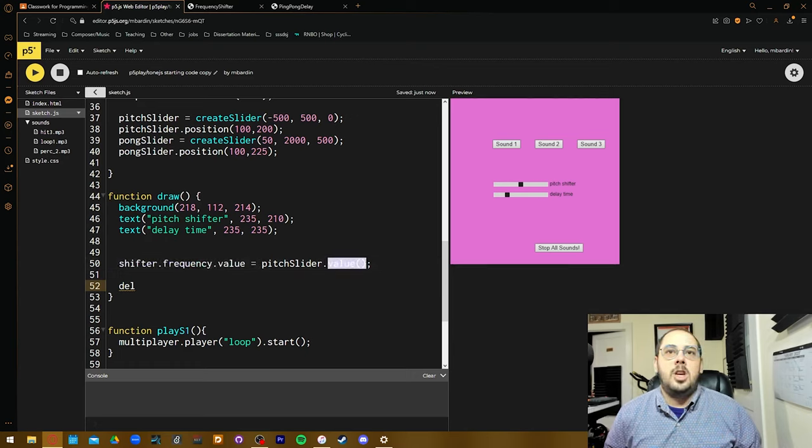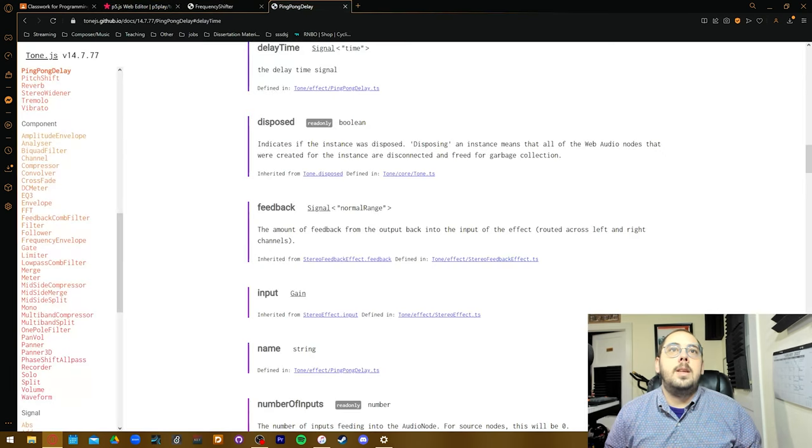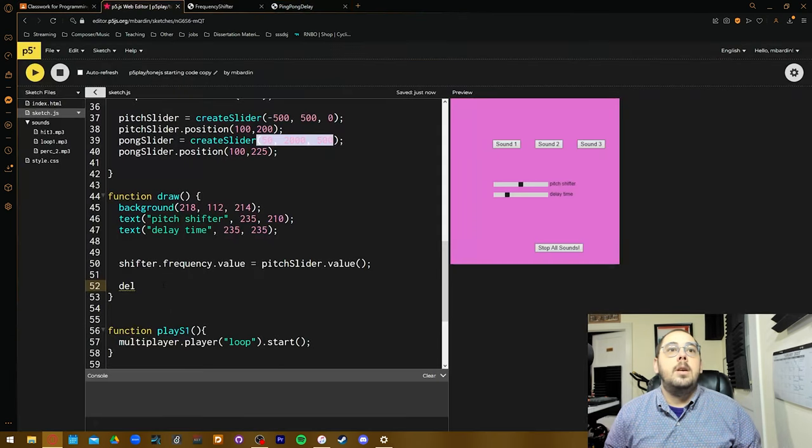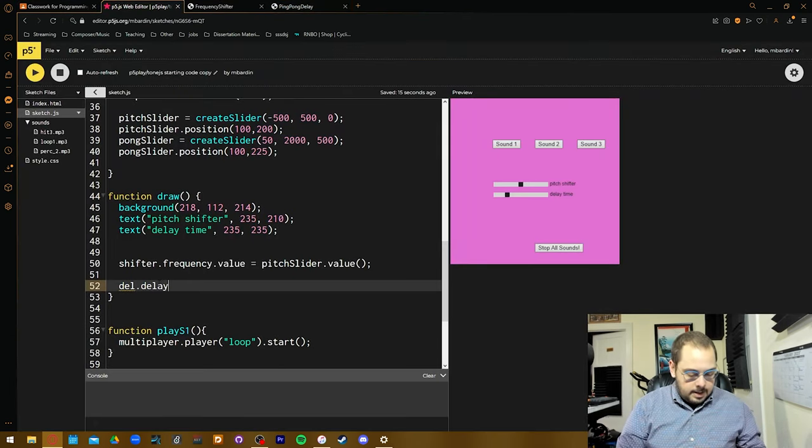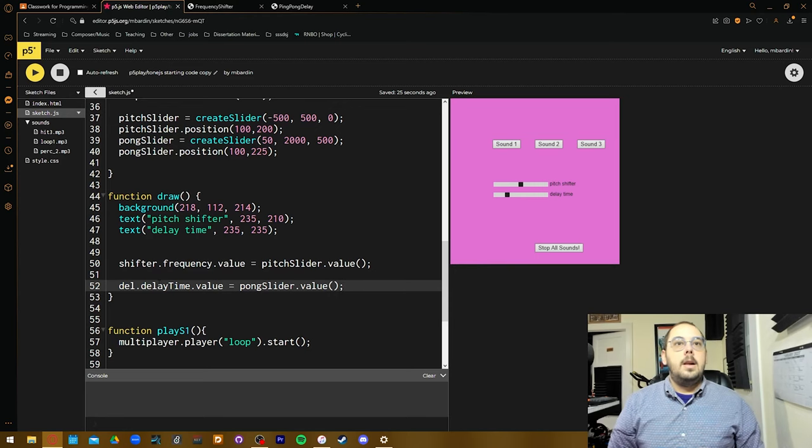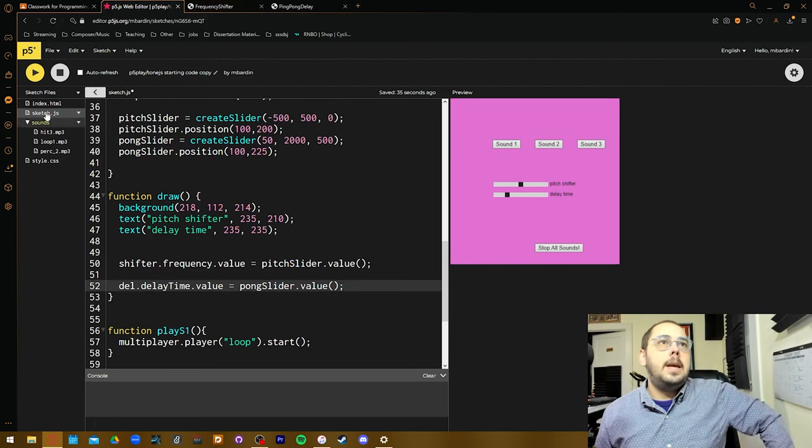Again, it's the effect parameter, and sometimes the value of that parameter gets assigned to be the pitch slider. We're just going to look at whatever that current value is, and we can set up the ranges of our sliders as needed. So for this one, it was delay time. So del dot delay time dot value gets assigned pong slider dot value. And that should be all of it.